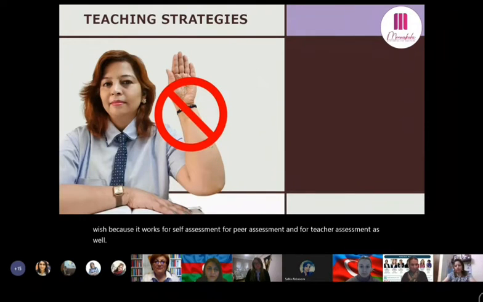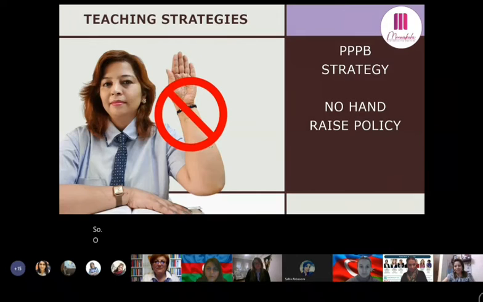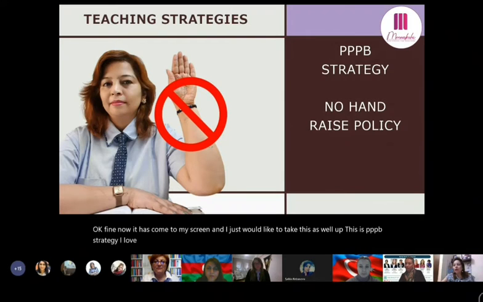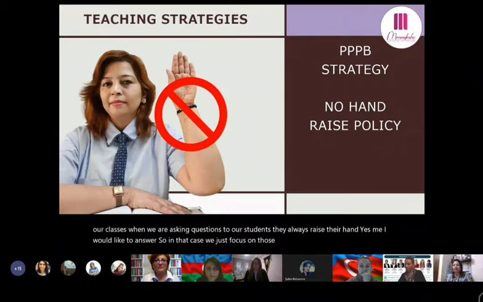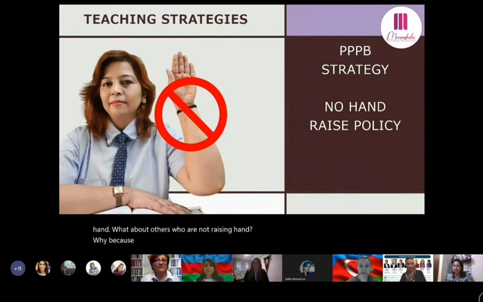So okay, fine. Now it has come to my screen and I would like to take this up as well. This is the PPPB strategy. I love this strategy. It's a no hand raise policy because this has been a tradition in our classes. When we are asking questions to our students, they always raise their hand. Yes, me, I would like to answer. In that case, we just focus on those students who are raising their hand. What about others who are not raising their hand? Why? Because maybe they are feeling shy. Maybe they are thinking they're not confident enough for the answer. They do not want to come forward.